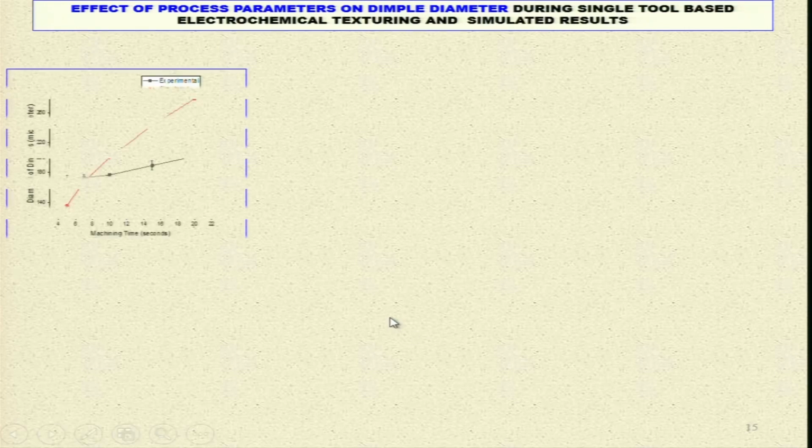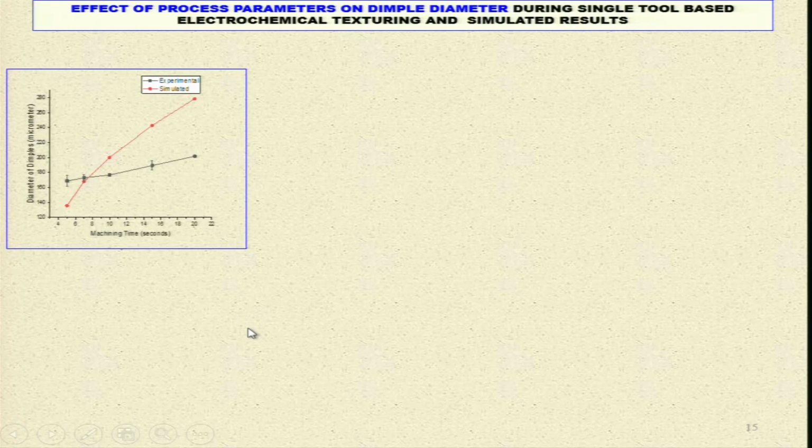Effect of process parameters on dimple diameter during single tool based electrochemical texturing, and simulated results. Now, you can see here are the simulated results and experimental results. This is the machining time in seconds, and this is the diameter of dimples in micrometers. These are the experimental results and these are the simulated results. So, you can see here the simulated results are not matching well in this particular case, because they are continuously increasing, while experimentally it is not like this, it is like this.